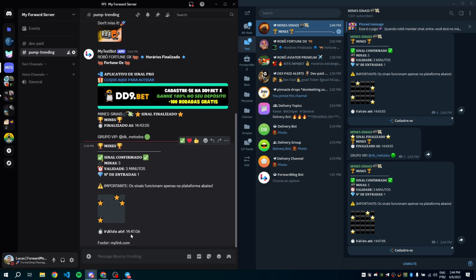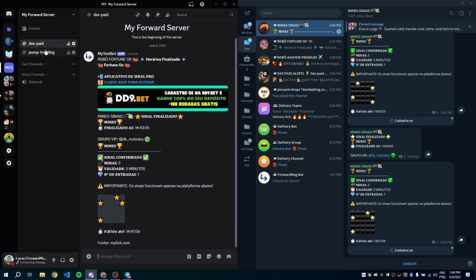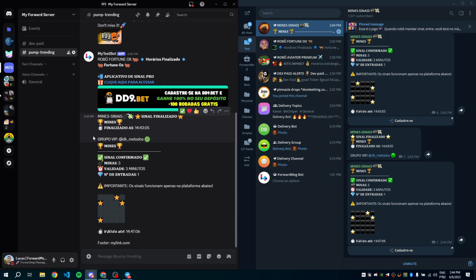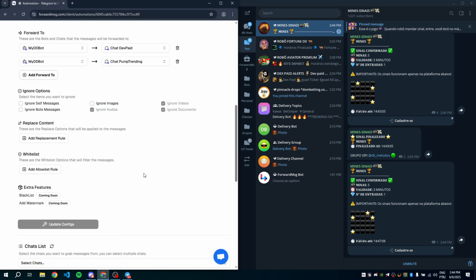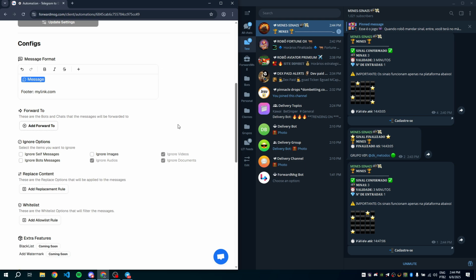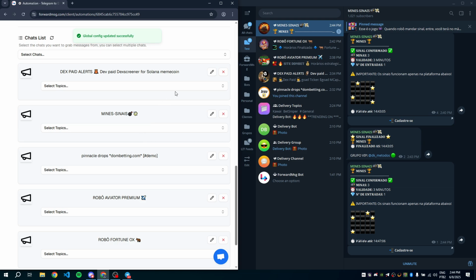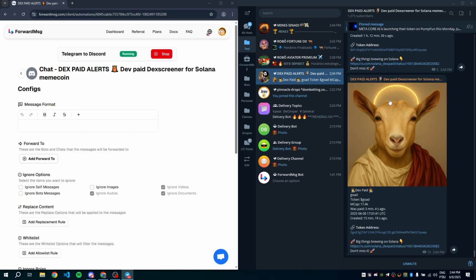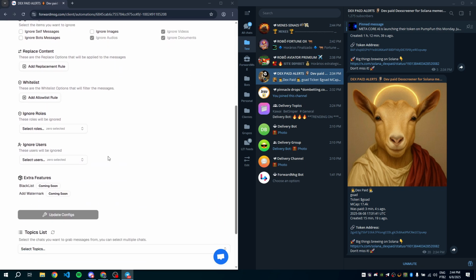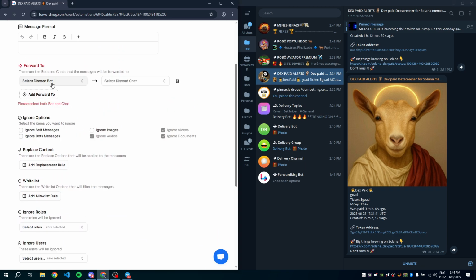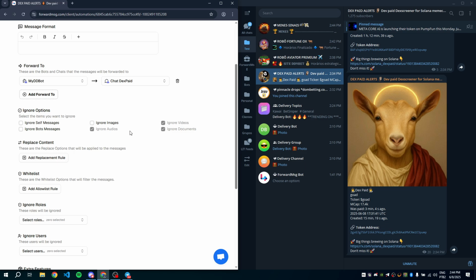If you want to organize messages by server and route each one to different channels, you can do that too. Let's set it up. First, remove the current global Forward to setting. Then save the changes. Now, from the chat list, click Edit on the Dex Paid Alerts channel. Find the Forward to field in the server settings. Select the bot and destination channel. Save your changes.